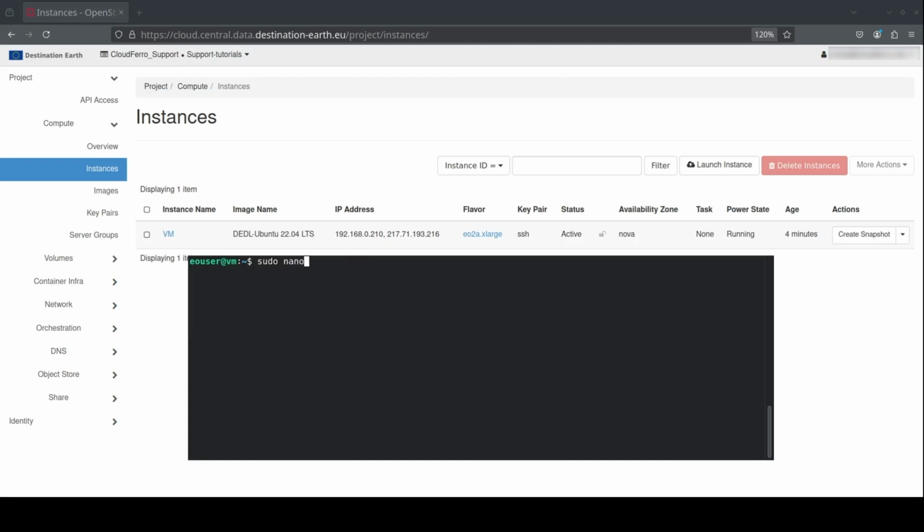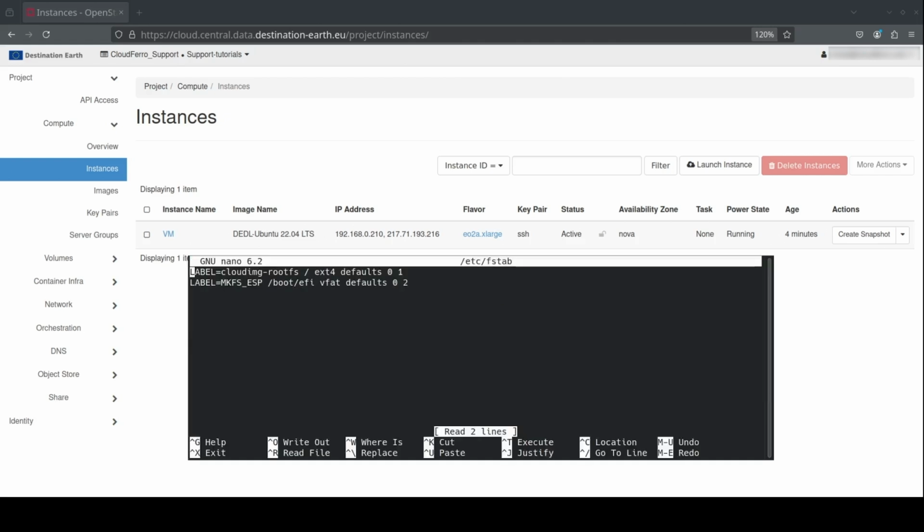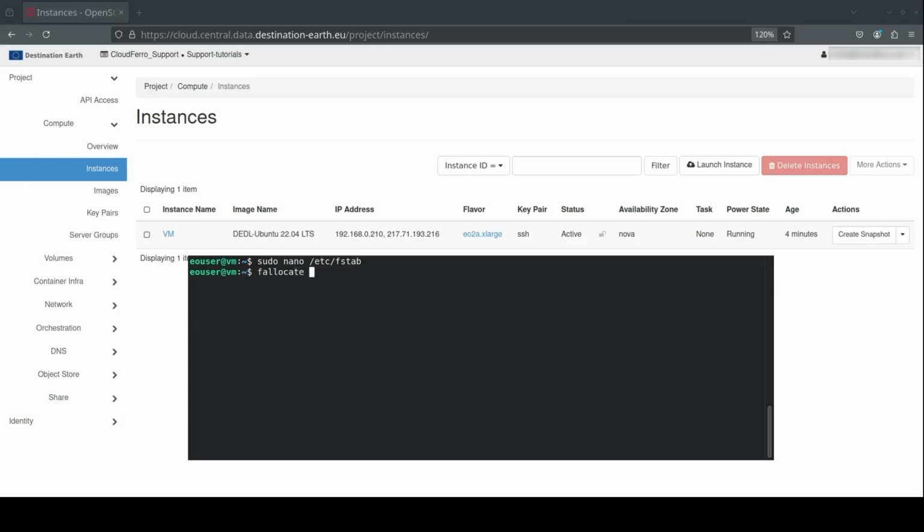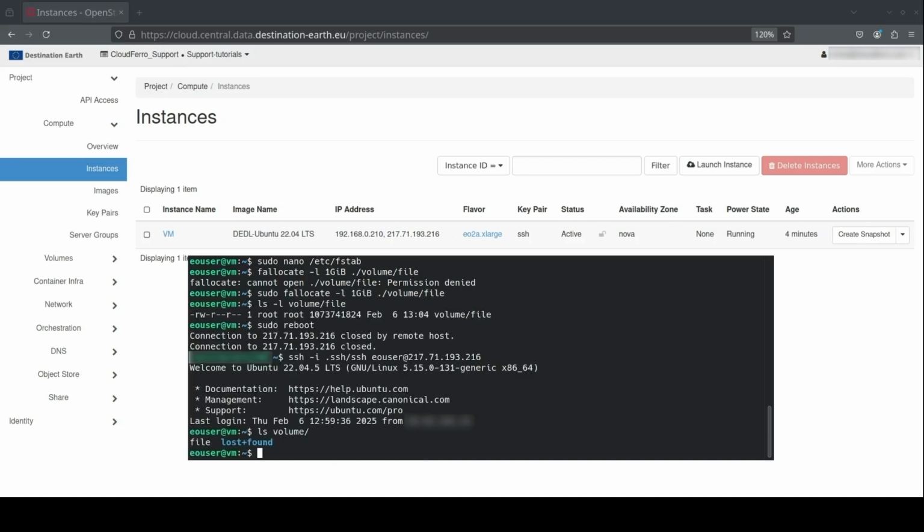Open the fstab file with any text editor and add the following line. It is responsible for automatically mounting partitions to the specified location after a reboot of the virtual machine. Read and write operations on block storage volume. Let's create a 1 GB file at the partition mount location. As we can see, after the reboot of the virtual machine, our file is still available under the indicated path.